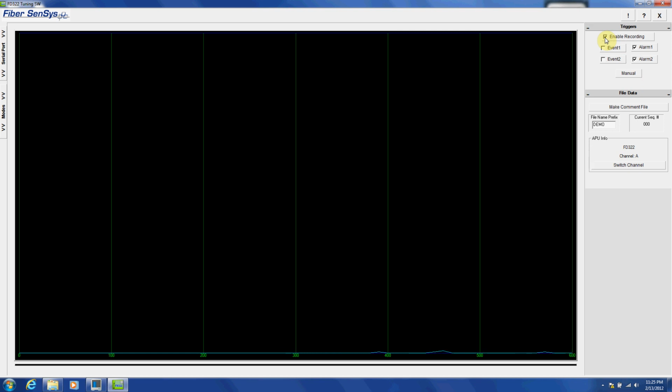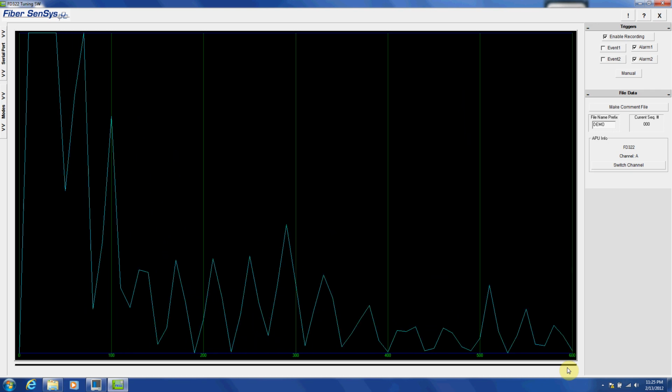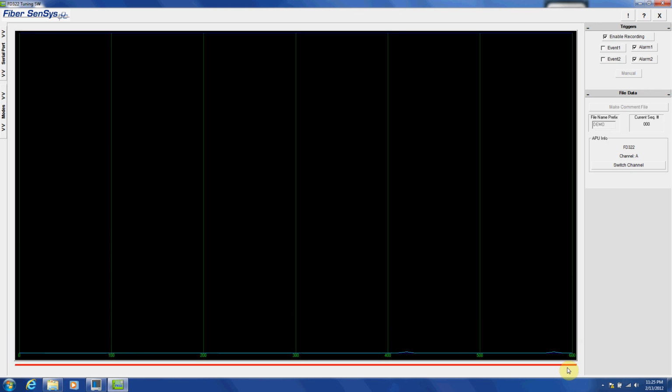So let's create some recordings. First, note the black line below the real-time screen. This indicates that the program is not currently recording. I'll wiggle the cable a bit until the screen turns red to signal an alarm. Notice that the black line at the bottom has also turned red to indicate that a recording is in progress. When it turns black again, the sequence number is incremented to show what the next file name sequence number will be. Let's create another alarm.